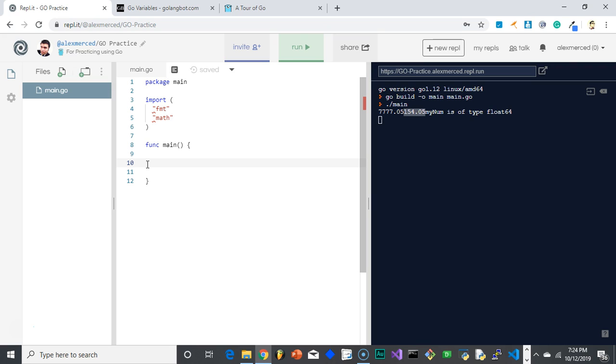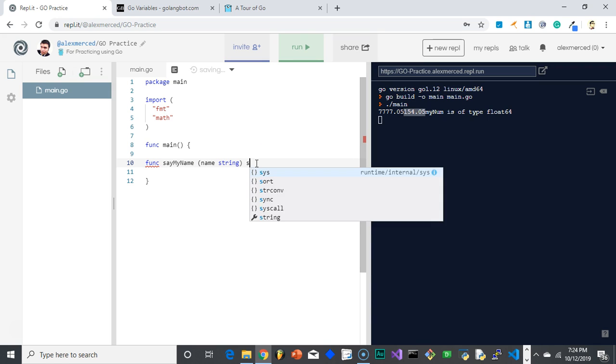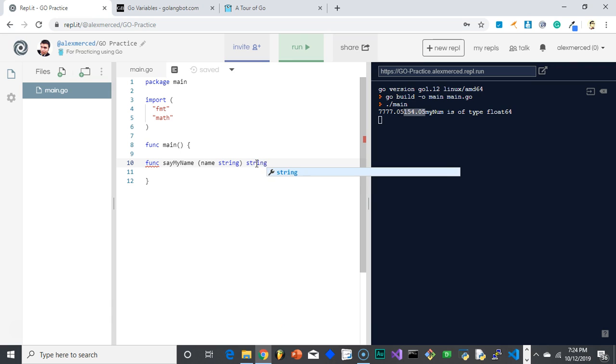So the way a function works is you start by declaring it with the keyword func. Then we'll call this sayMyName. That'll be the name of my function. Then I would declare the parameters. My parameter would be name, which is going to be of type string. And if I wanted to return a value, I have to also announce that. So I'm going to return a string.